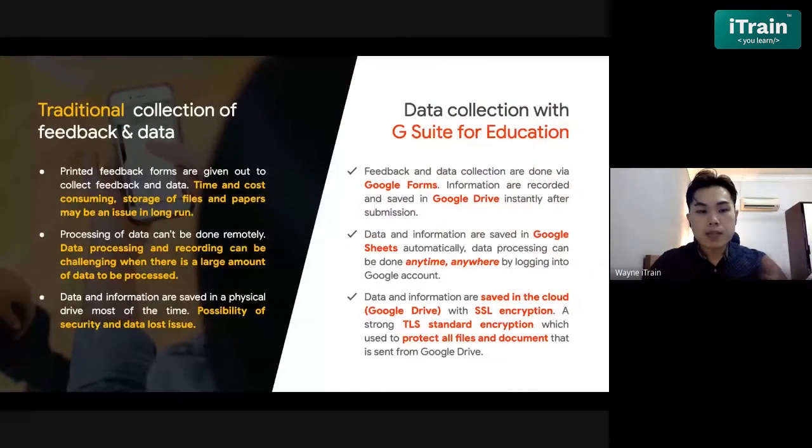So let's take a look at the traditional ways for us to collect feedback and data, or even to create a quiz. The traditional way we are doing it now is that most of us would print out a form and give out the hard copy of a feedback form, for example, a feedback form after the training. We want to collect data from our audience to know their opinions and feedback after a training session, or even after your lecture.